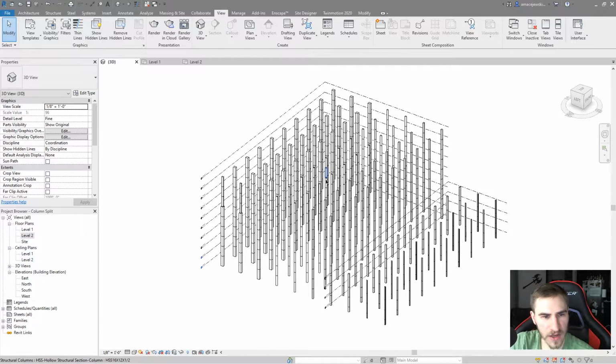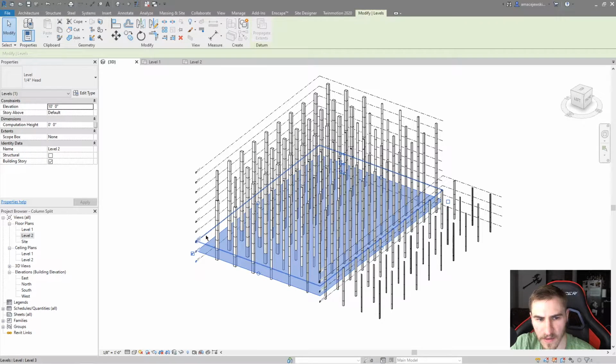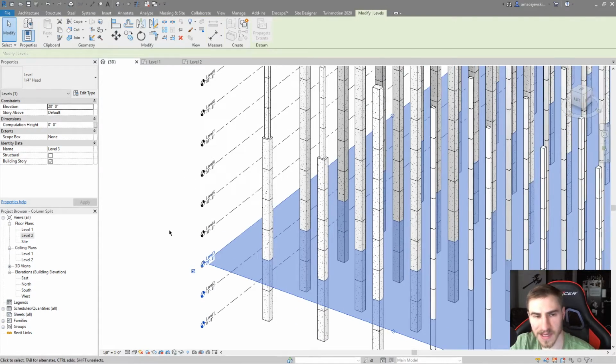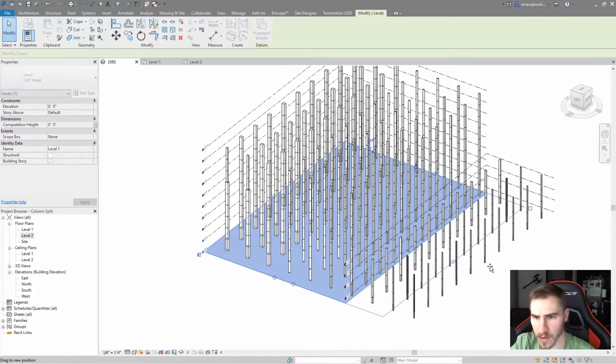So I actually have gone ahead and done the levels myself, because starting in 2020, they became very easy. We're able to do this in 3D. So I can simply select any of these levels, and you can see I've got my levels defined here, and they're just basic 10 feet apart. And you can easily push and pull these levels and define the extents.